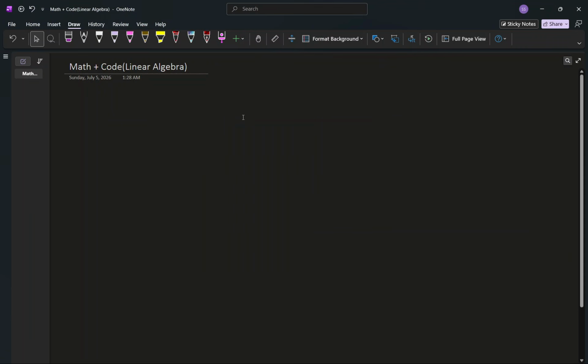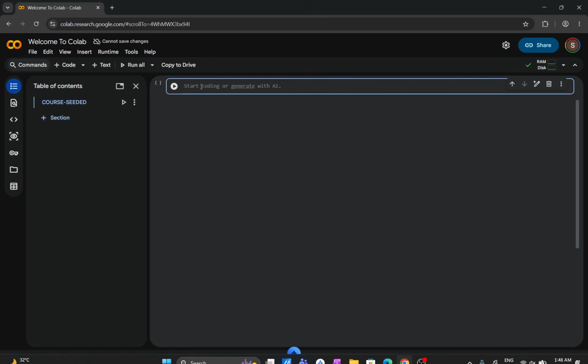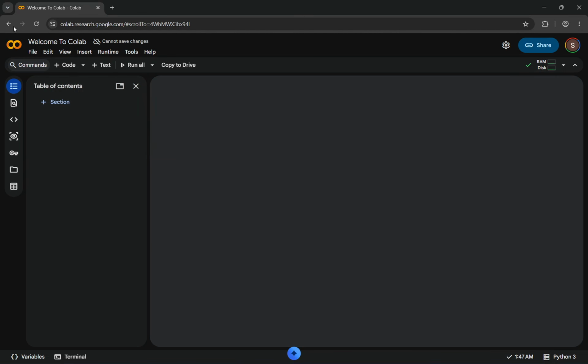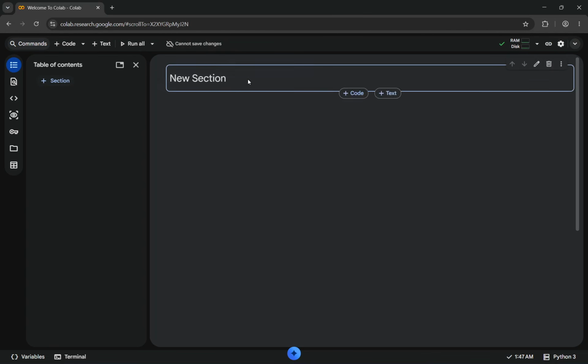So today we are going with lecture 2 of Maths plus Code in C++ for data science, obviously. Over here you can just create this: go to Google Colab and then sign in with your email ID. And after that you can just go to this section.